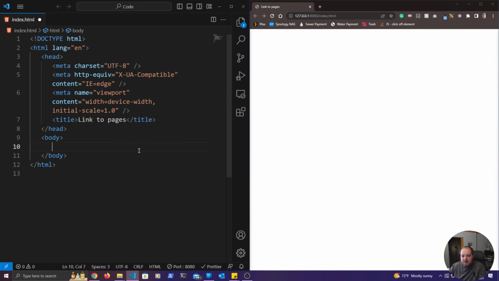So over here I've gone ahead and created our boilerplate, and there's one major concept we need to know before we can start linking to pages. And that's the difference between a relative and a direct link, or an absolute link. By default, the web browser is going to assume that it's a relative link rather than a direct link. You have to specify that it is a direct link.